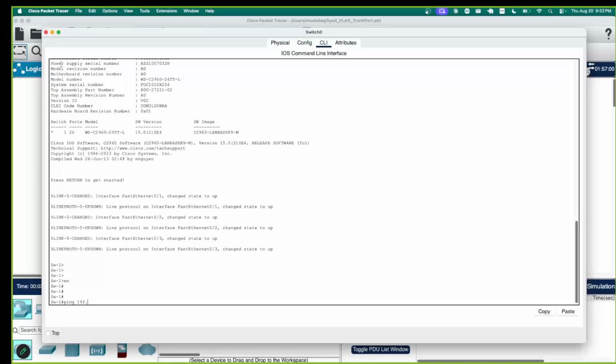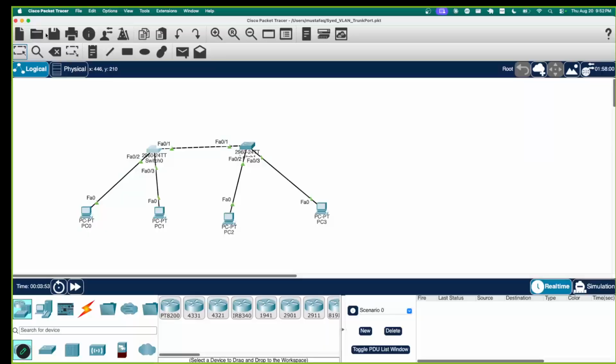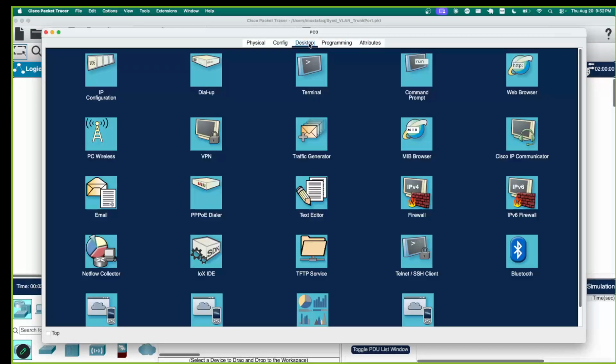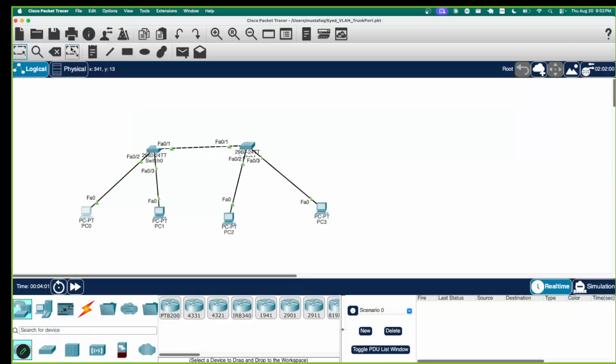So we tried to set up the IP address initially, right? So what are we trying to do here? I'm just going to check. I have configured IP addresses to these PCs. Sorry, can you come again? I didn't hear. One second.